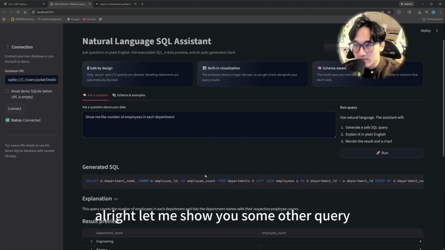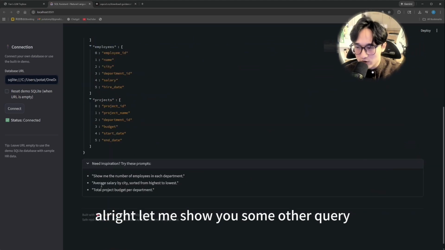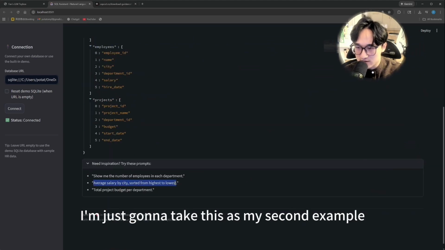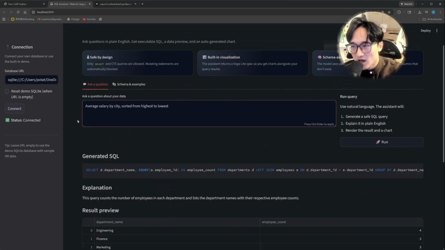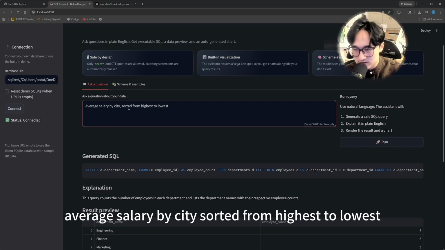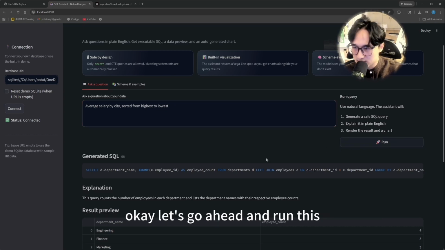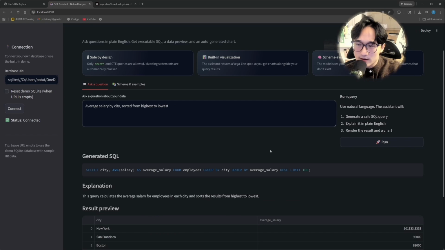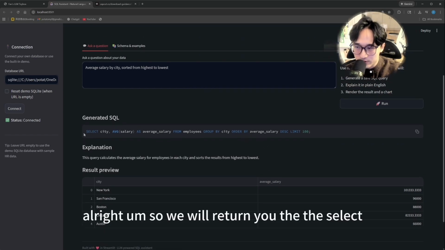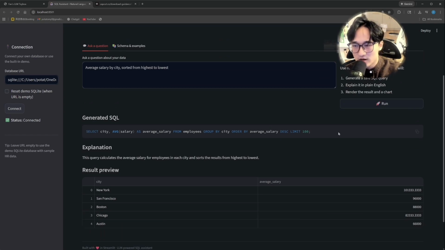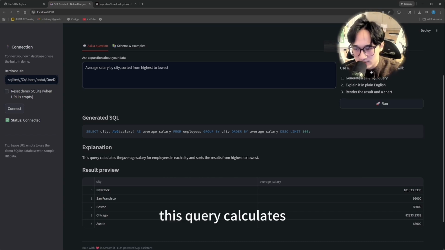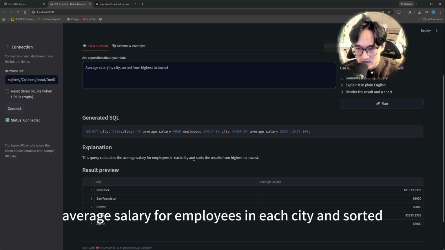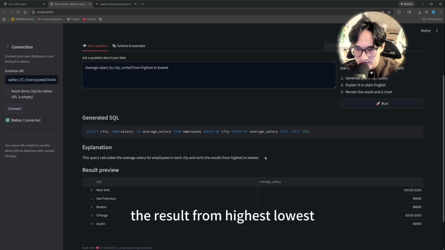All right, let me show you another query. I'm just gonna take this as my second example. Average salary by city sorted from highest to lowest. Okay, let's go ahead and run this. All right, so it will return the select query, with an explanation of what this query does. This query calculates the average salary for employees in each city and sorts the result from highest to lowest.